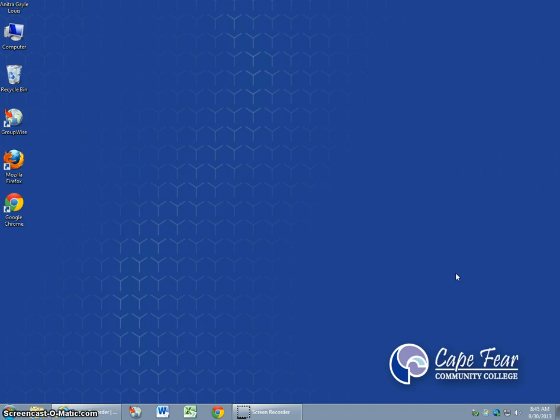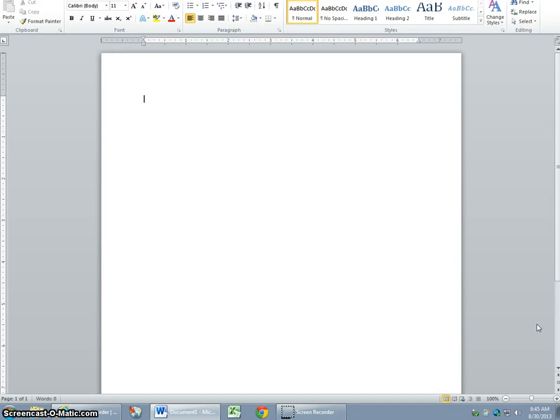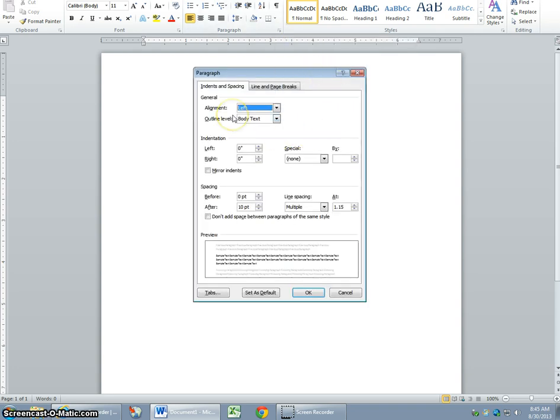So, from your desktop, you want to open up Microsoft Word. And Microsoft Word has a few default options that you'll need to change. The first being the paragraph. So you want to click on this little arrow in the paragraph section. General is fine. Indentation is fine. Spacing is what you want to change. You want to change after to 0. And you want to change line spacing to double. All essays are typed and double spaced.